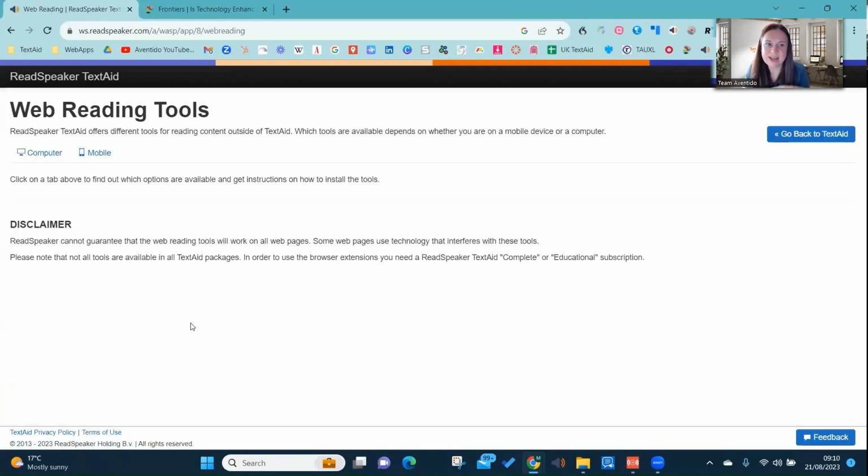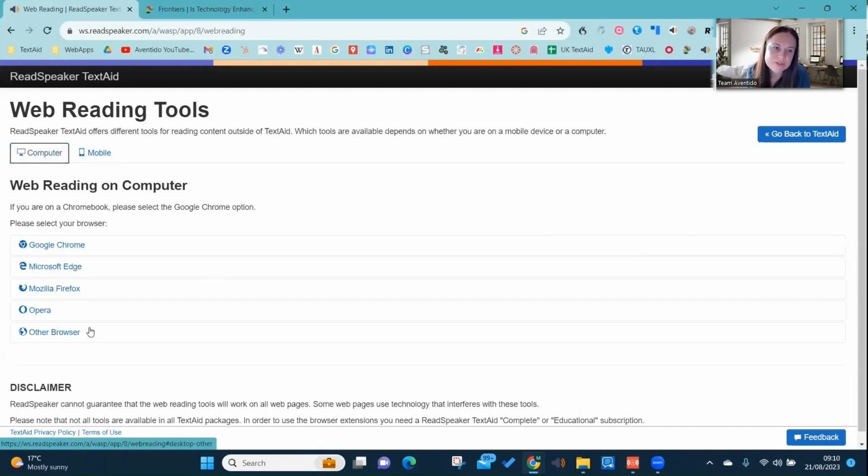Once it's downloaded, it's there forever. So you select whether you're on your phone or computer, because it will read websites on your phone as well, and a tablet, which is really, really handy, having things read on your phone. Brilliant. So you select your computer, and then you've got whichever browser you prefer to use. I'm in Chrome, so I've downloaded the Chrome extension. It's just up here, the ReadSpeaker logo.